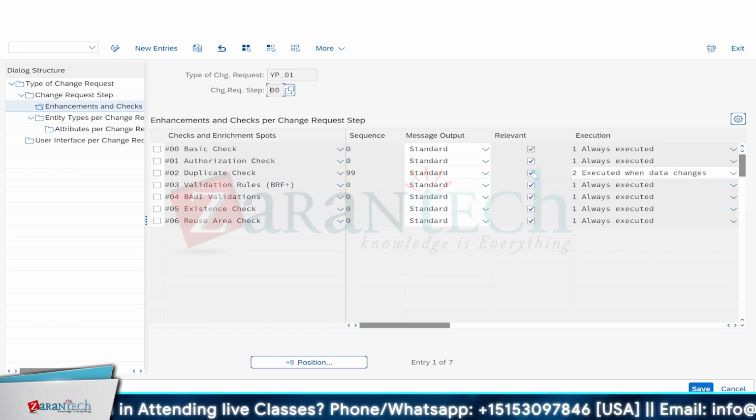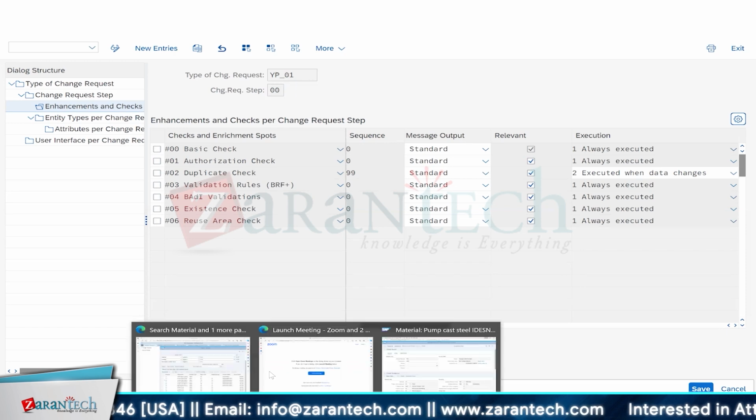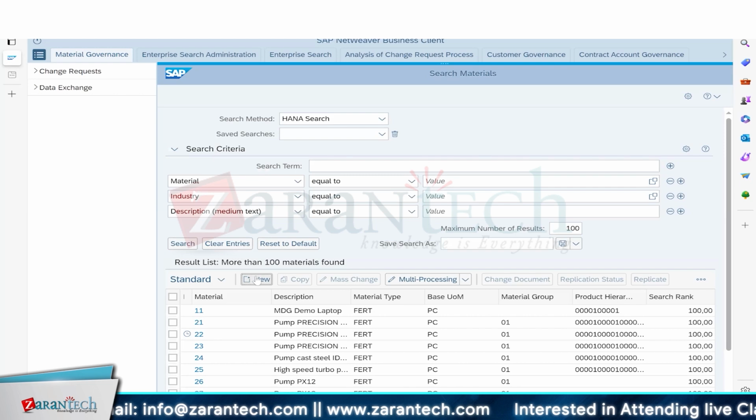Here, "executed when data changes" means that for the creation request it will not be applicable. No, data change means it's for create or change, anytime. Change means don't think it's always a change scenario. Okay, I'm creating a material now. Let's say, for example, I'll create a material.